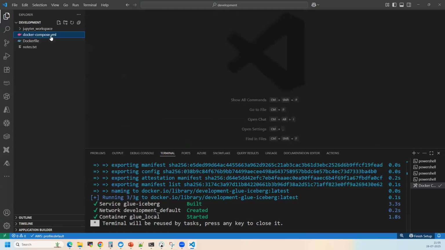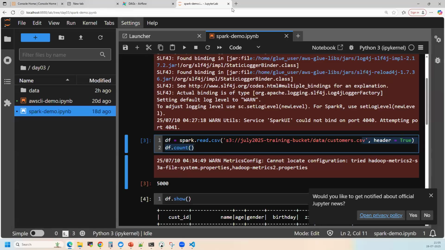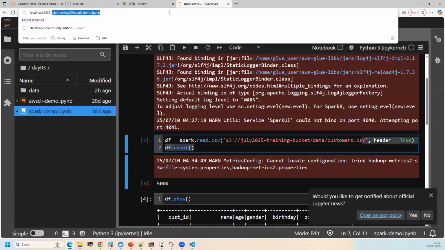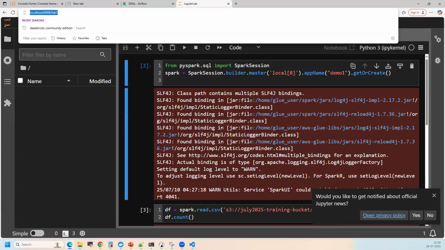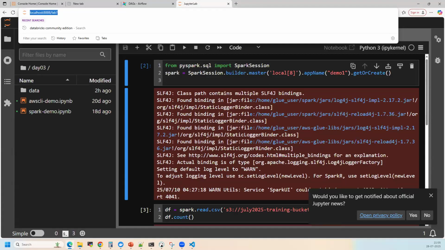After this, how can we access this? Jupyter notebook. Yes, it's localhost 8888. So this is the port. Okay, got that.